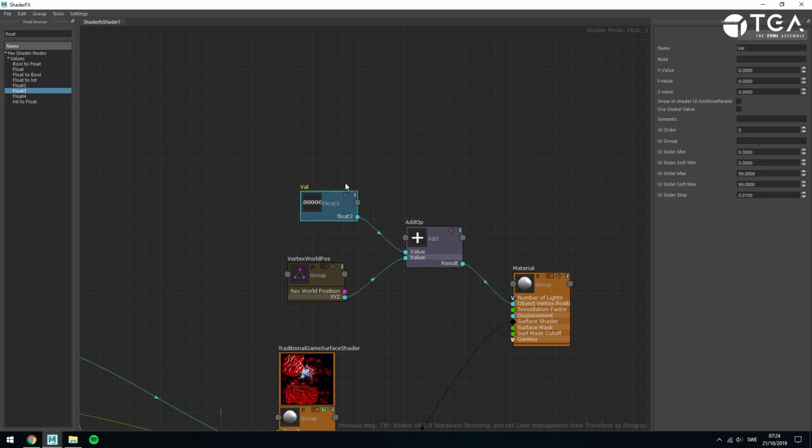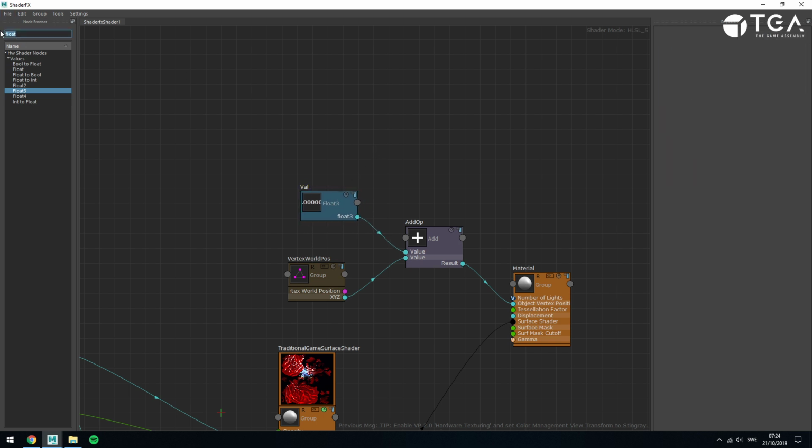Next thing we could try is using time. Time is the node in ShaderFX that you can use to drive animation. Time will output values which correspond to seconds in Maya.